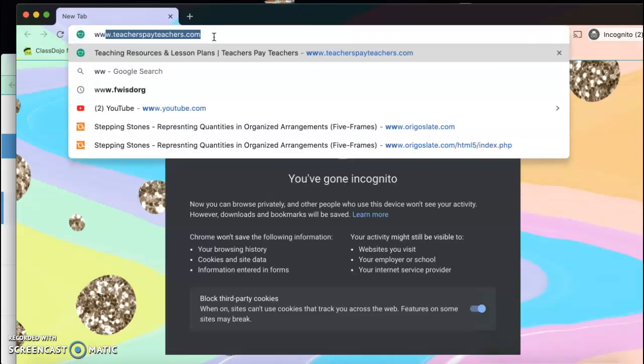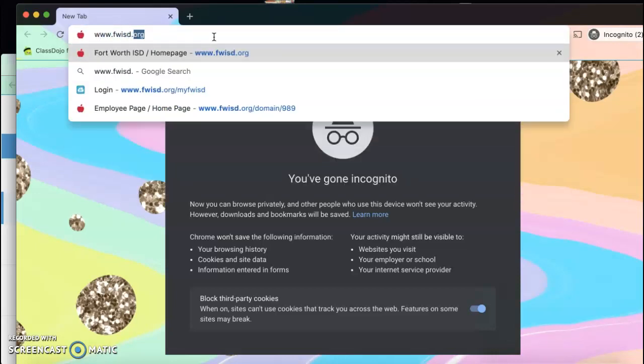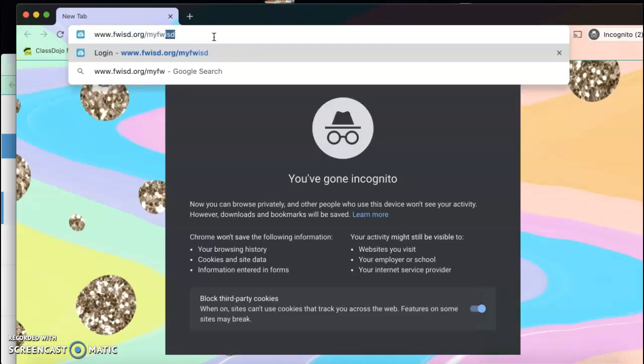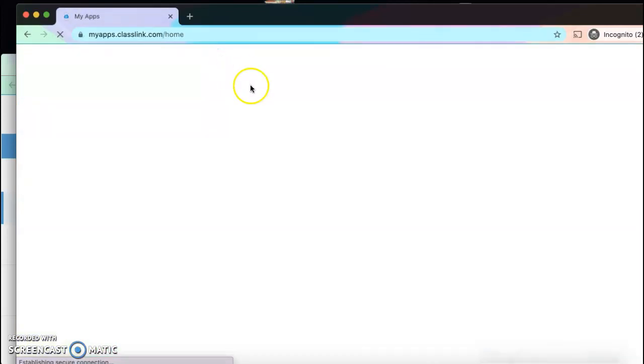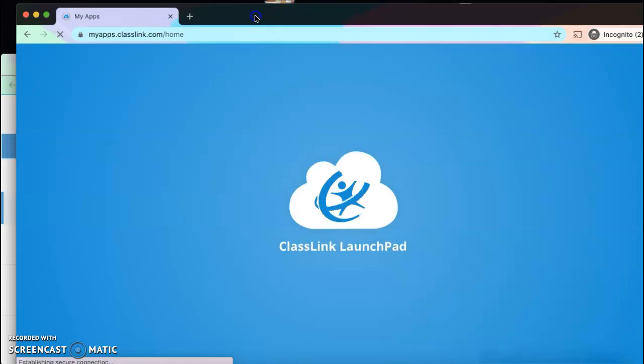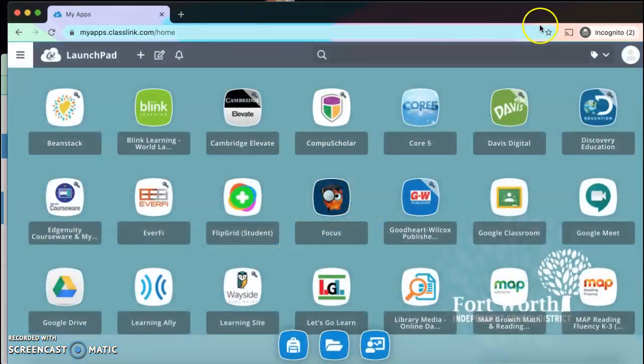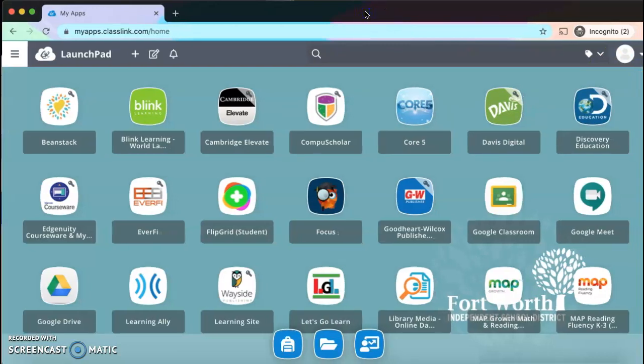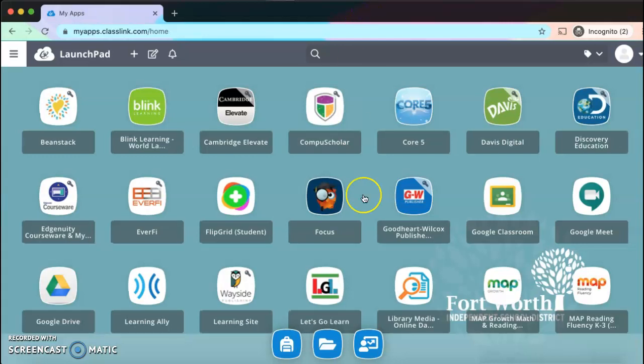So we're going to go to www.fortworthisd.org/myfwisd. So that goes to our Launchpad. And I already signed in as somebody, but whenever you go to that login, all you have to do is put your username, which is your S and then your ID number, and then we would put your password, which I gave you, your guys' password.